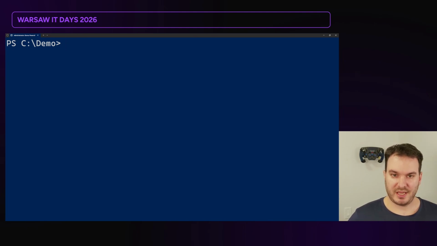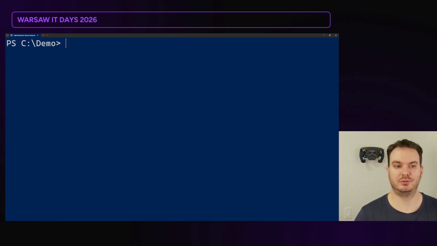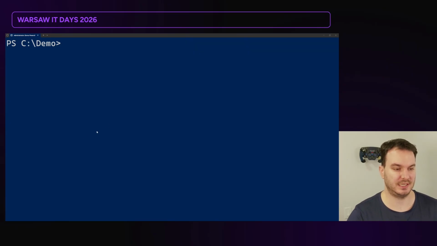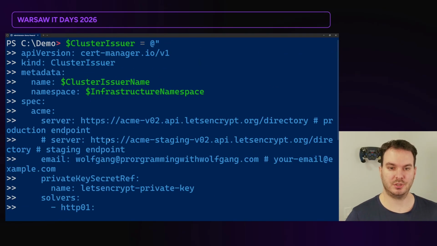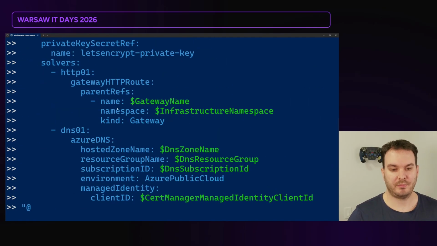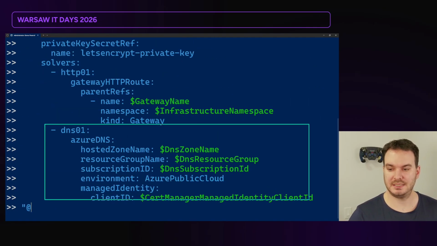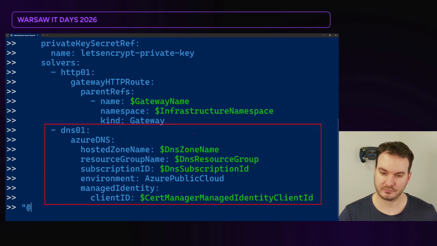So now we've set up everything. Our Cert-Manager has a service account. The service account is linked to the managed identity, and the managed identity has access to the DNS zone. The last step we have to do is update our cluster issuer and enable the DNS-01 challenge. So if I paste here the configuration for the cluster issuer, as you can see on top, everything is the same. We also still use the production server, but on the bottom, we have now this DNS-01 challenge.